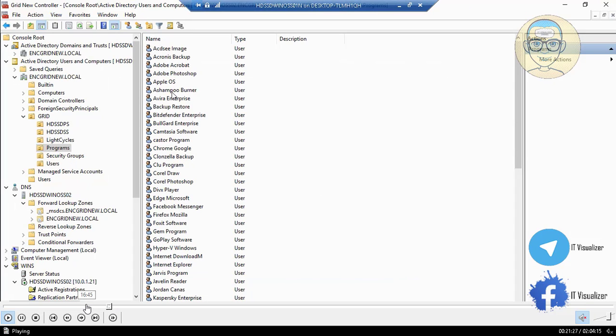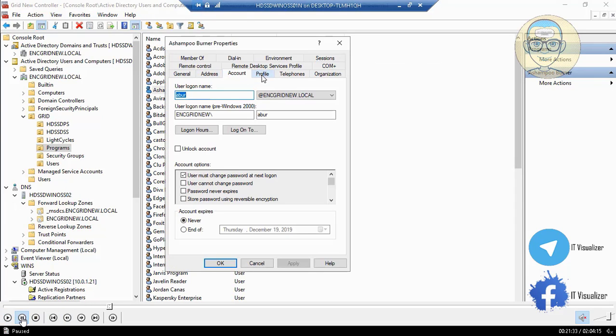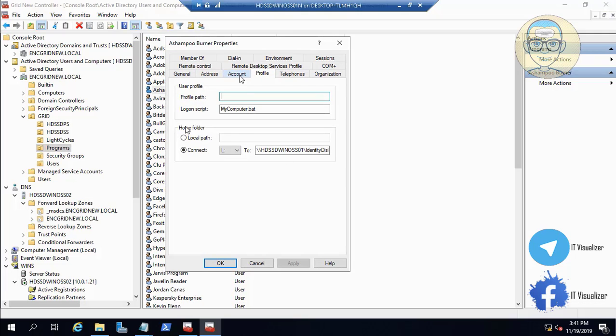Just a moment. Okay, again, here we can see that this is the home folder. It's the L drive, but it is on the old domain, so we need to adjust this location to be redirected to our new domain.